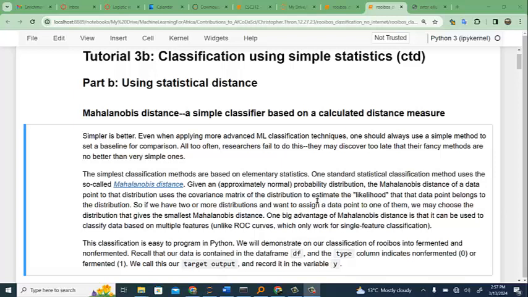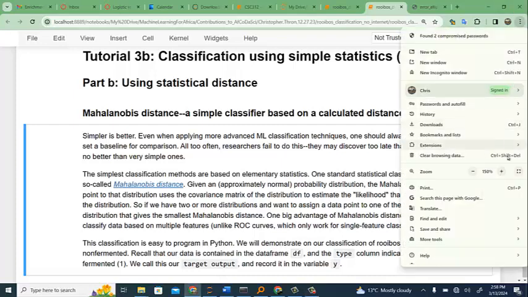Hello. In this video, I'll introduce the next tutorial, which also uses simple statistics for classification. Now, one of the very important uses for statistical classification is to establish a baseline, as it says in this first paragraph. Simpler is better. Let me make it a little bit bigger.